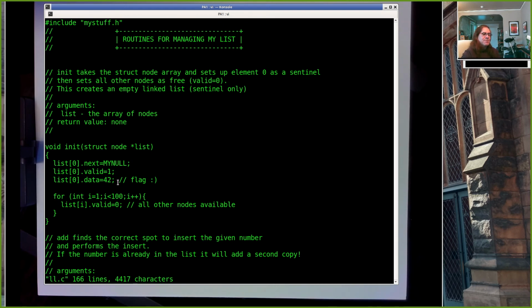I'm setting data to 42. Why? Because I'm just using that as a flag, so if I bump into the sentinel, I'll know it. Now I have a loop where I say, i equals 1, i less than 100. I could put a comment here saying, do this for all values between 1 and 99. But that's pretty obvious from looking at this statement what that's going to do.